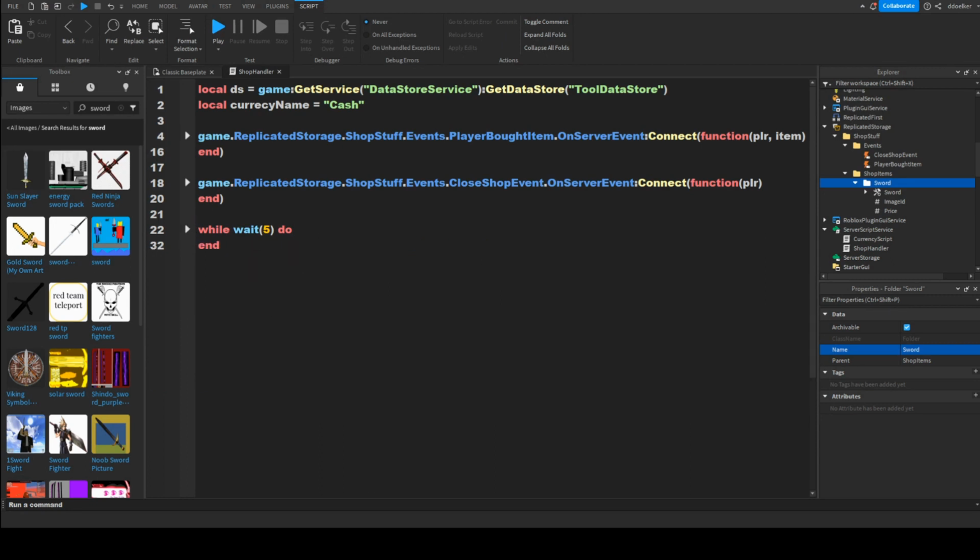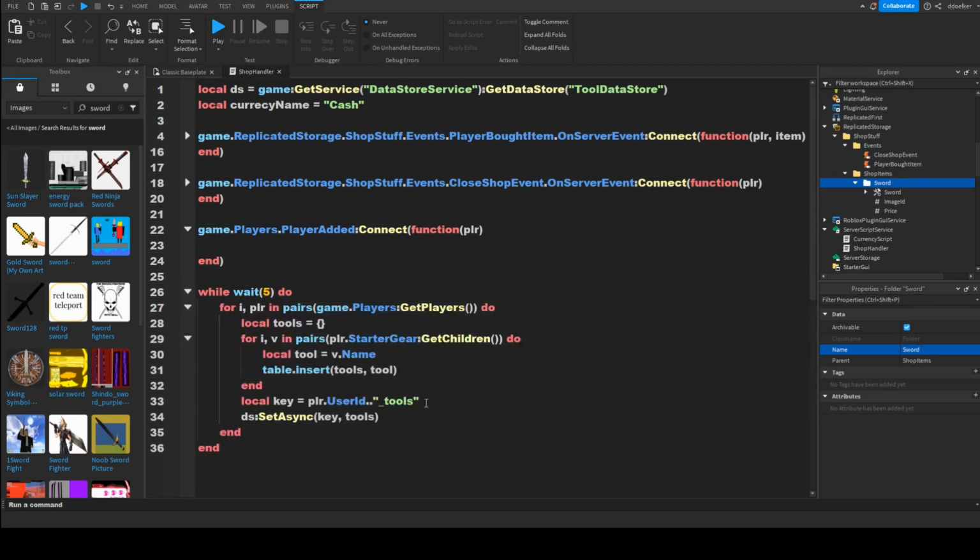But now for the loading part, because we want it to load if the player joins, we'll have to do game.Players.PlayerAdded:Connect(function(plr). This is a player added event. So we're going to copy over our key from here, because we want to load and save from the same key.